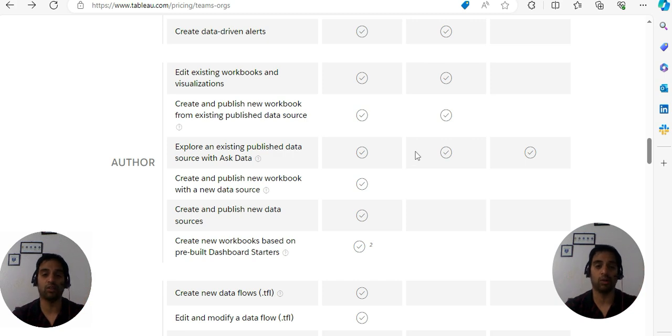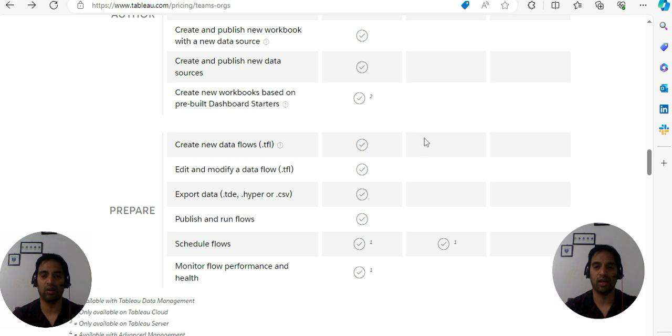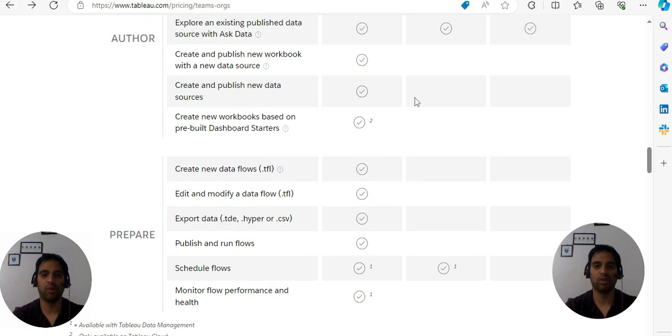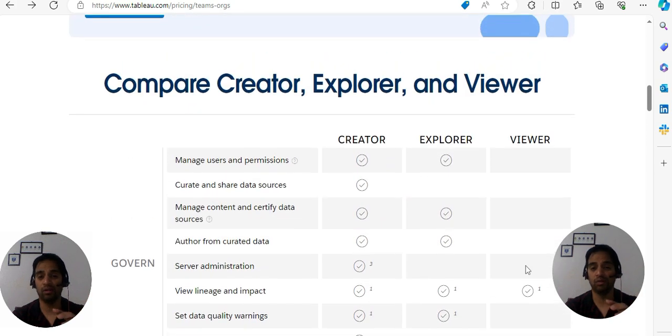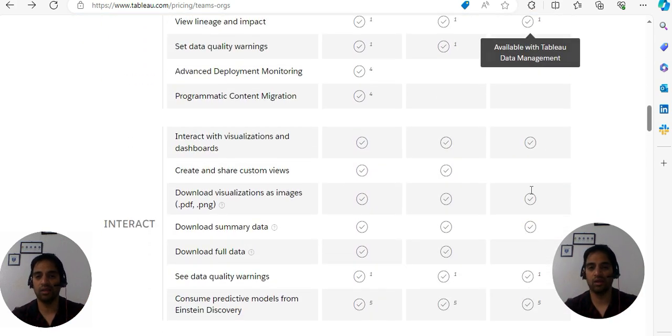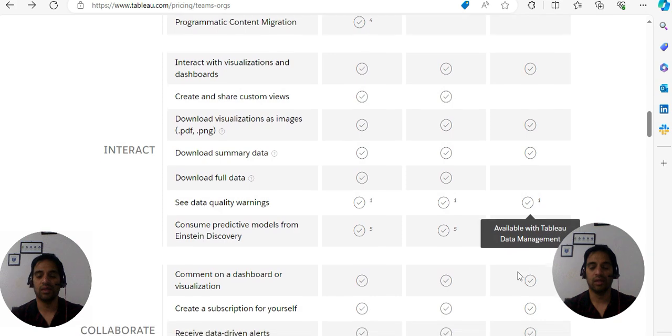You don't have any desktop with Explorer, so that's why everything is blank wherever you are creating new data flows or creating and publishing new data. So all those things you can't do with Explorer. And at the end, Viewer is more about viewing lineage and interacting with visualizations. Yes, download, that's a good thing. You can download summary data, and so forth and so on.